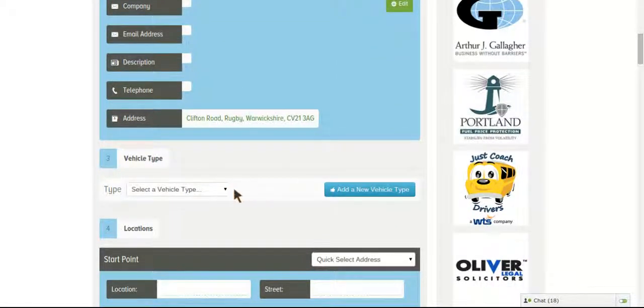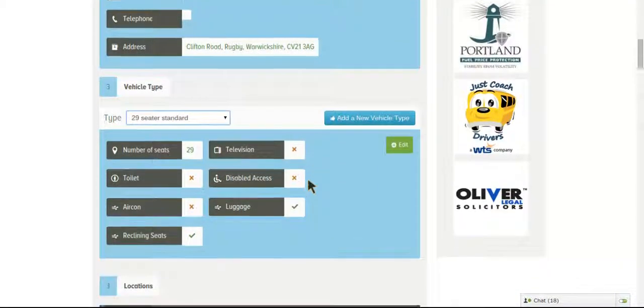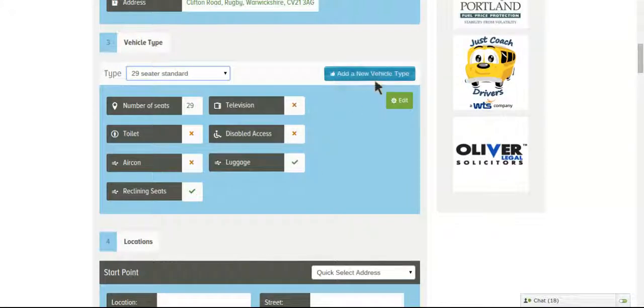The same for the vehicle type. We're going to be contracted for a 29-seater here. We've already added the 29-seater into the system, so it backfills, but you can add a new vehicle type if you need to.